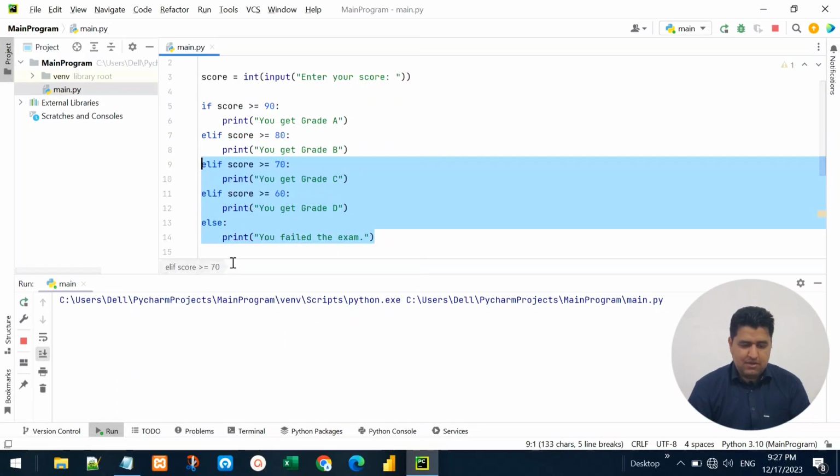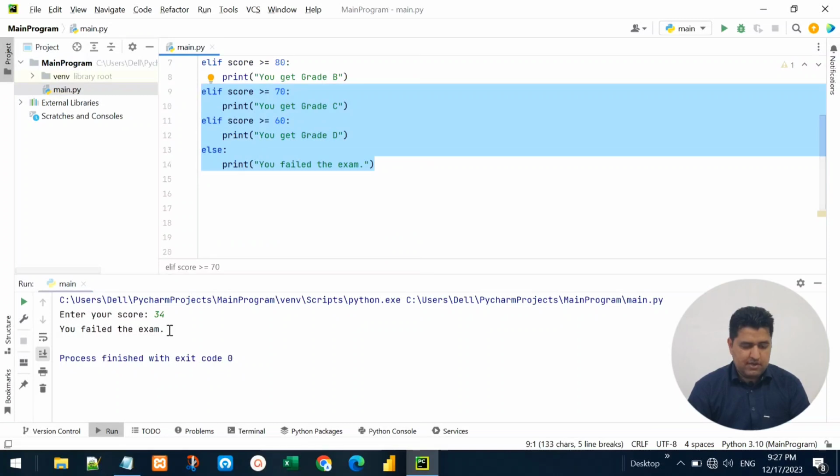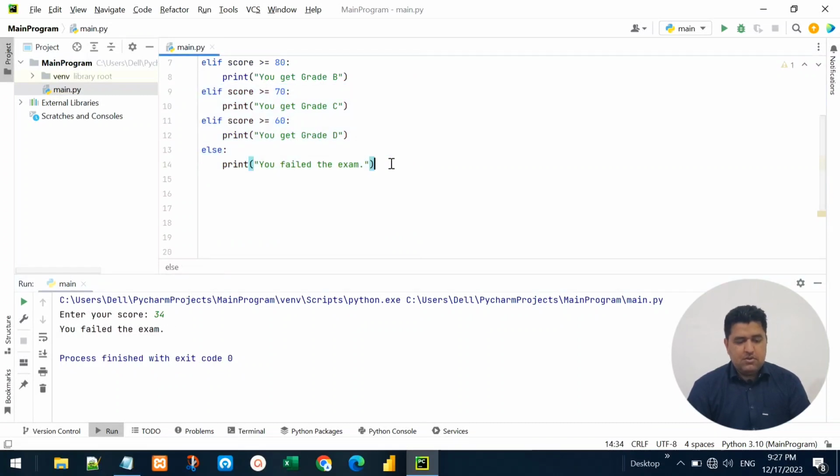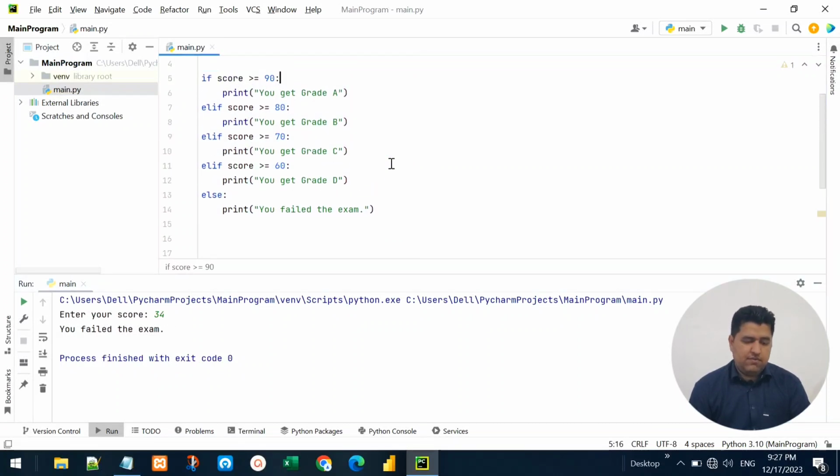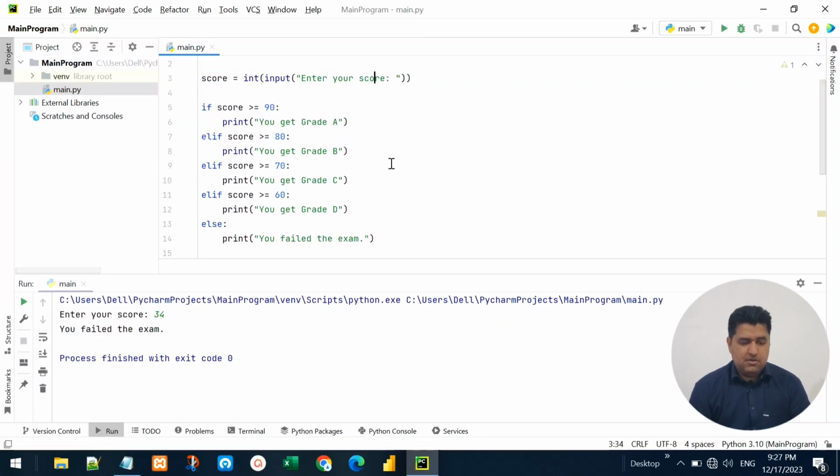Let's run it again, and this time, for example, let's say score is 34. This should go to the else block and print this one. You failed the exam, and it says you failed the exam. So this is how we use if, elif, and else statements to check for multiple conditions.